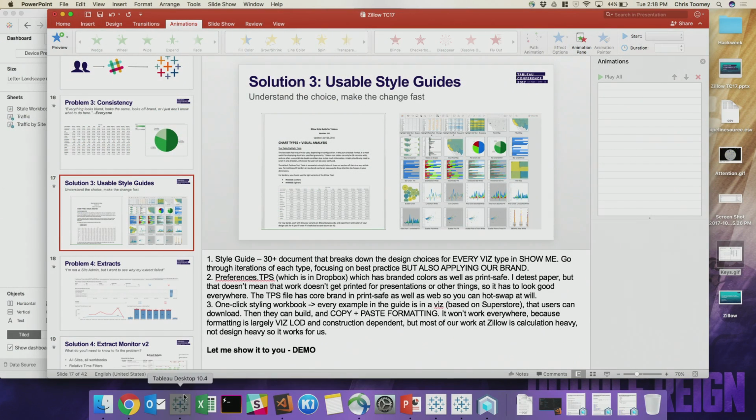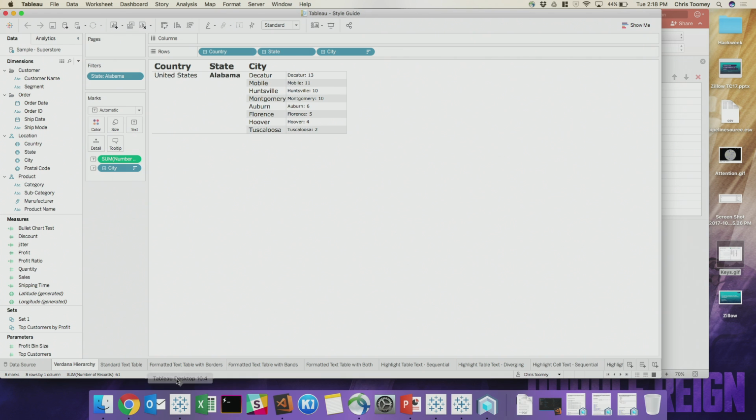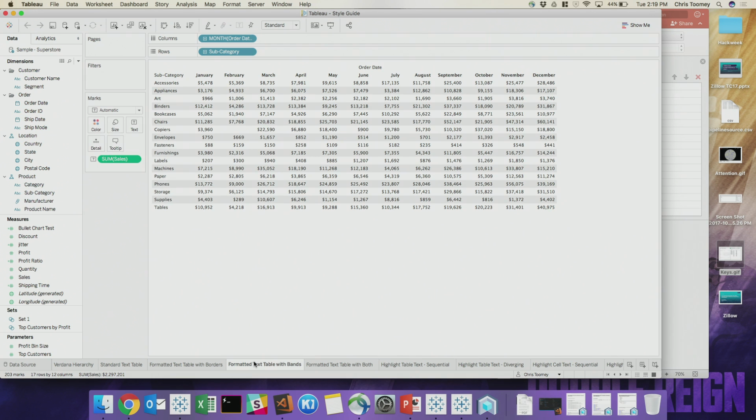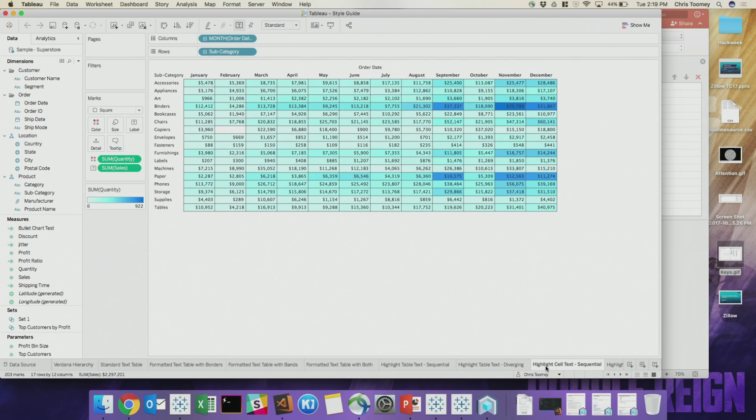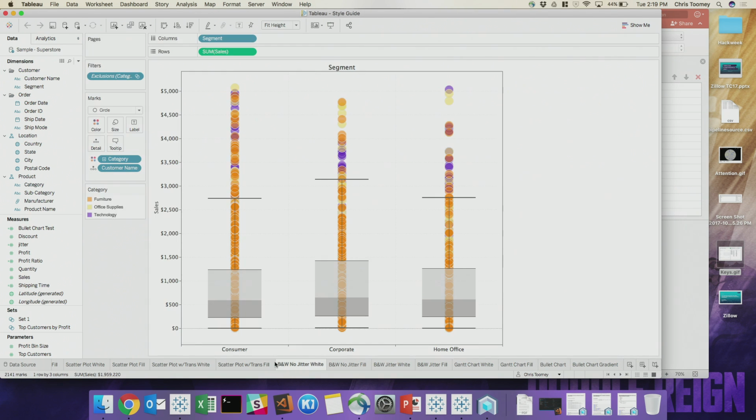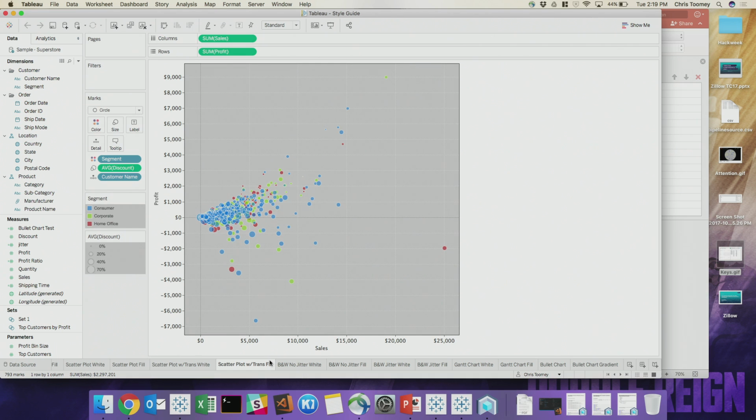I think it's this one. Yeah. So what we do is we go through each of the parts of a viz. We have textual hierarchies, we have formatting tables, we have highlight tables, bullet charts, scatter plots. And the beauty of this is that we do this not only internally. I happen to like the 538 style. Econ likes the plain white style.